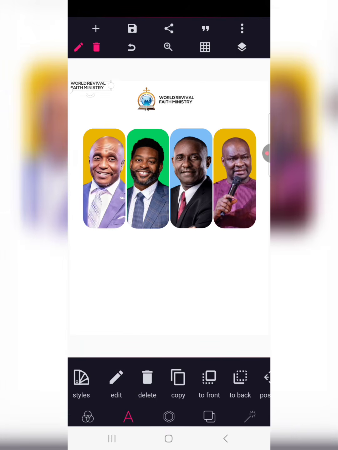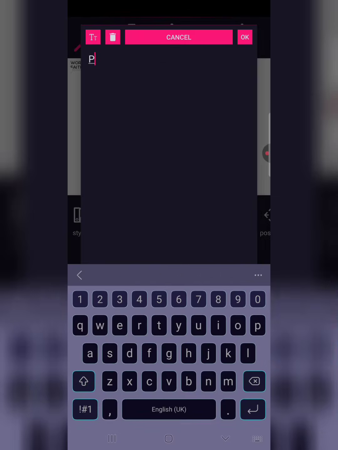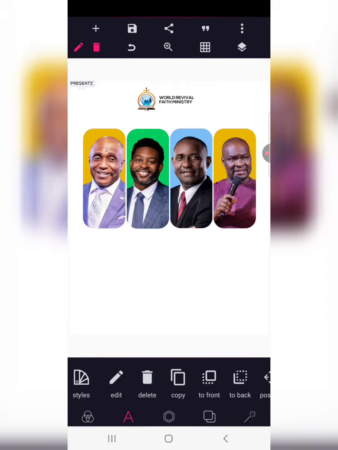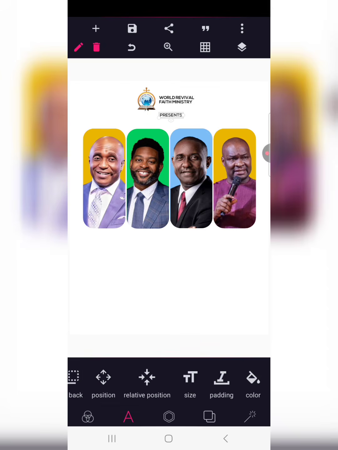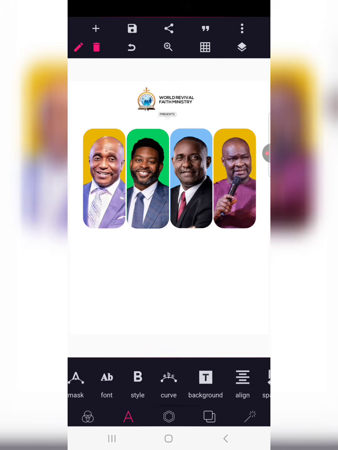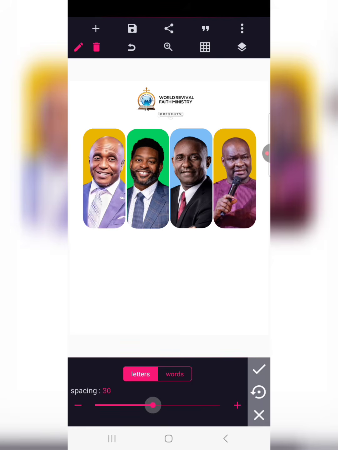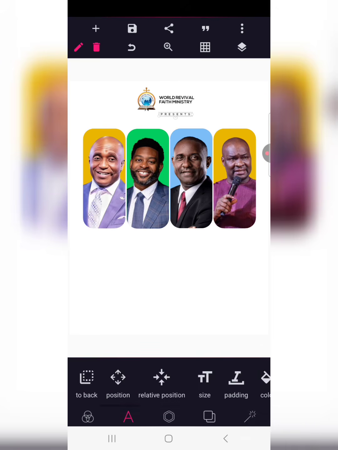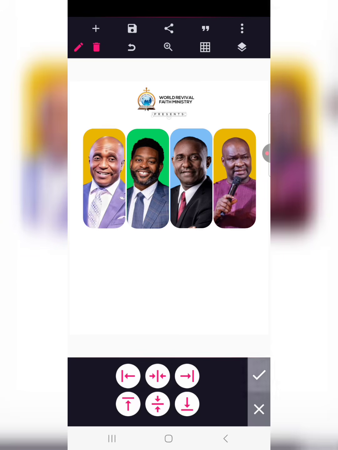After which we are going to copy this and write presents. So I have presents. This should also be in capital letters. Then we reduce it in size. Let's reduce the size. So why is this one not reducing in size? Well, just go to size and pin it down to 15, then go to spacing and space this out neatly. Alright, and use relative position also to see if it can fall to the middle.